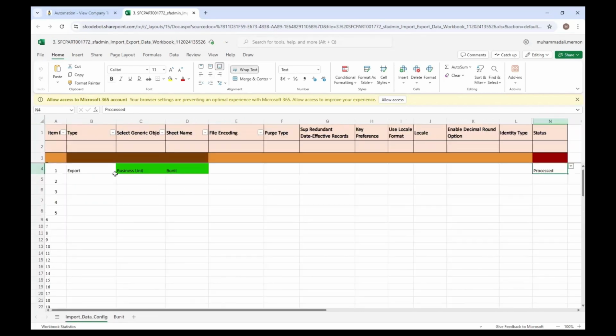Back to the Config tab. Now, let's select Import in column B, Business Unit in column C, Sheet Name in column D. Set the status to pending in column N. This will prepare a blank tab.